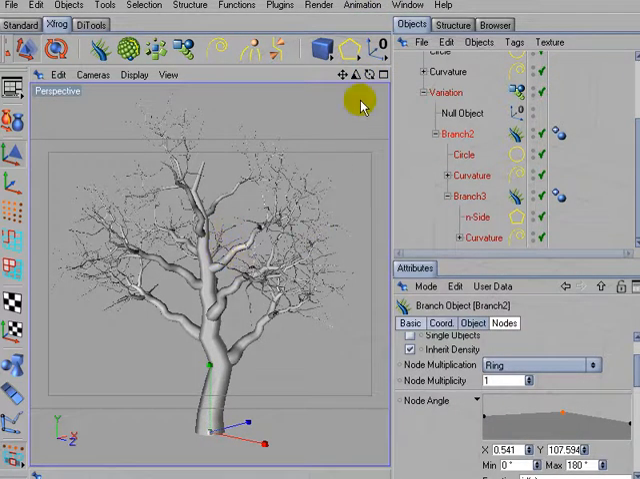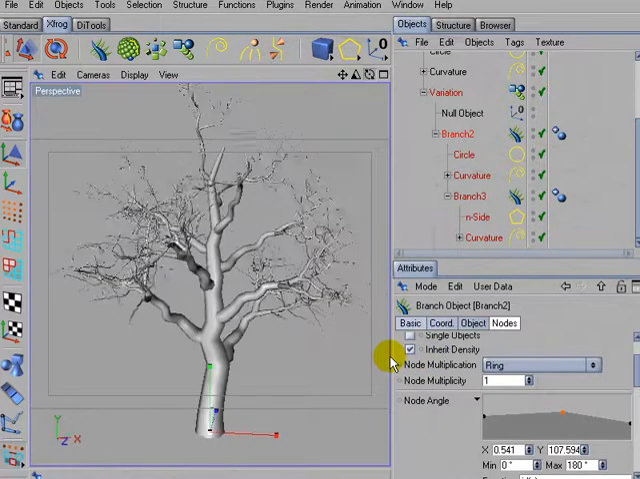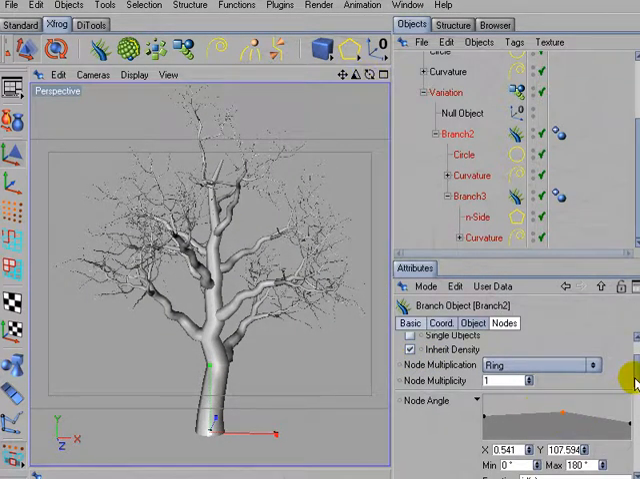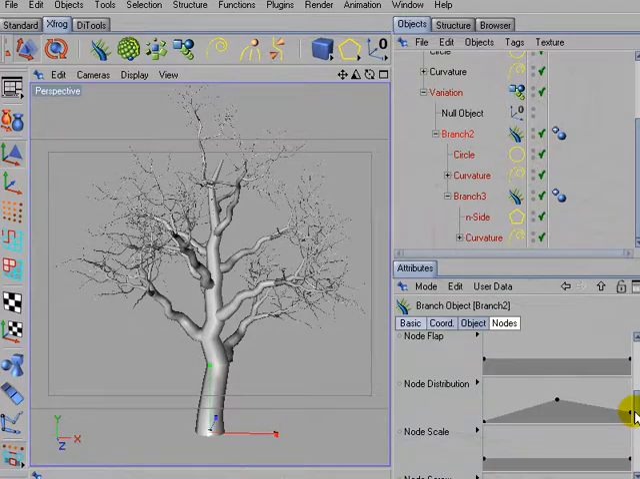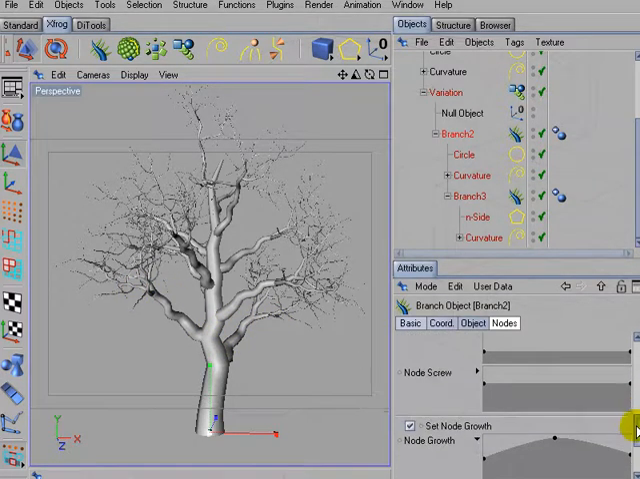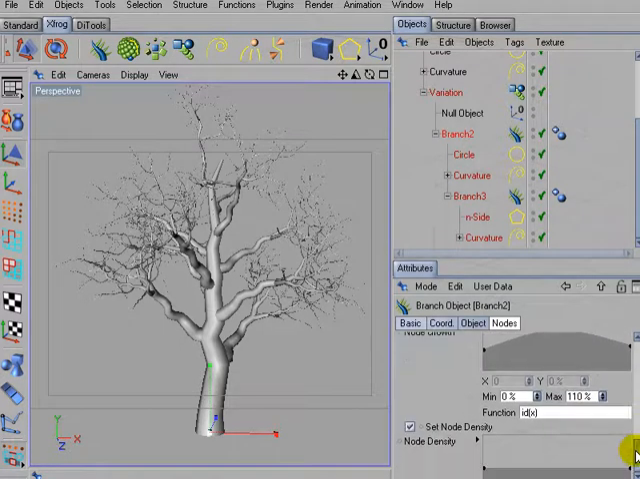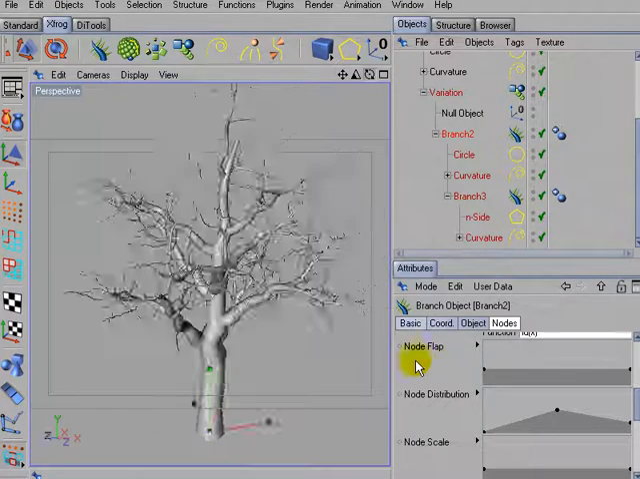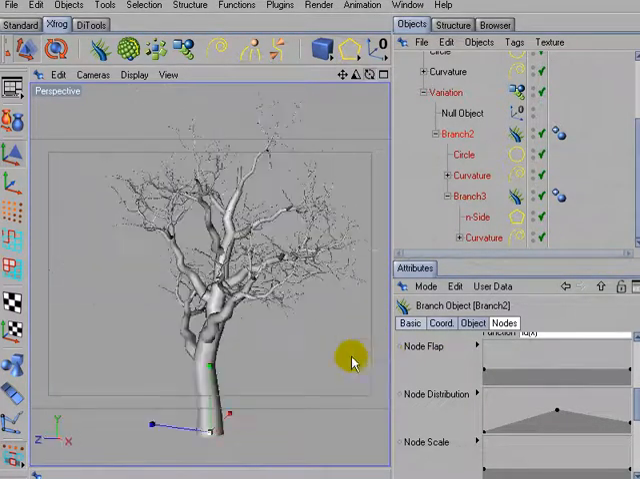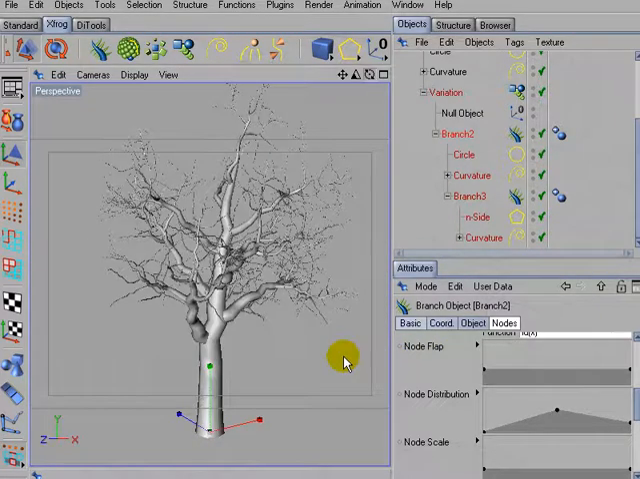So I think now it's time for you to do the fine tuning. You can use the node angle parameters to change the alignment of the branches in which they start growing out of the parent branches. You could use the distribution to change the distribution of the branches, and also using the parameters node growth or density if you want to change several parts of the tree, if you want to have some parts which are more dense or less dense.